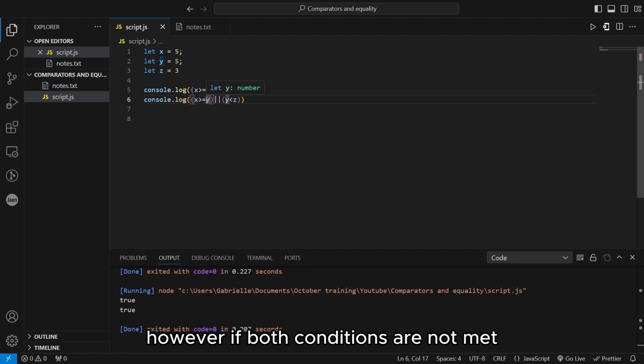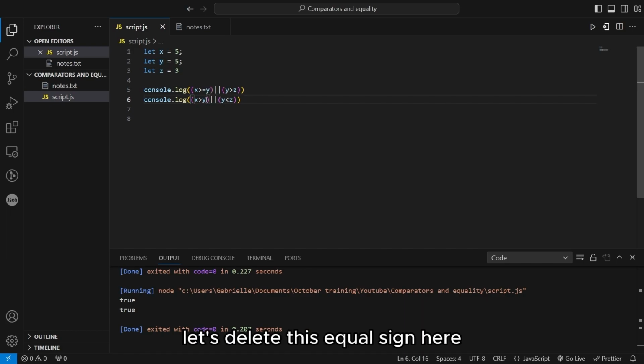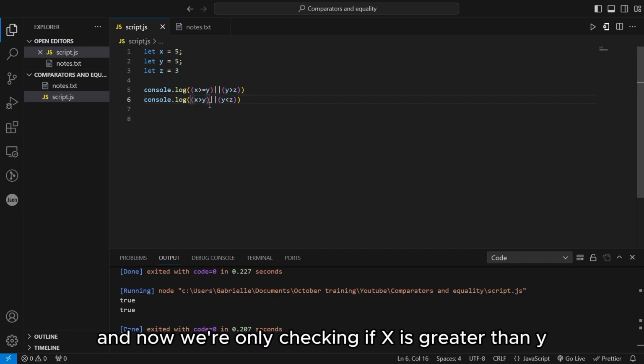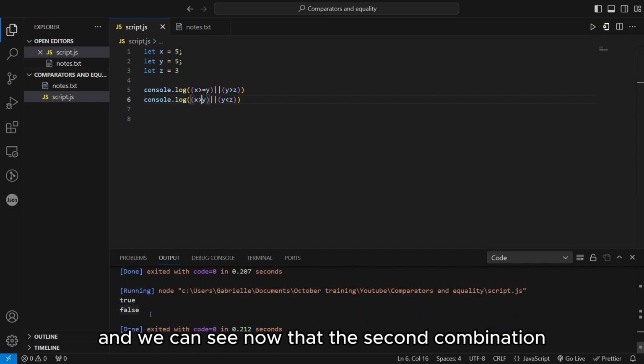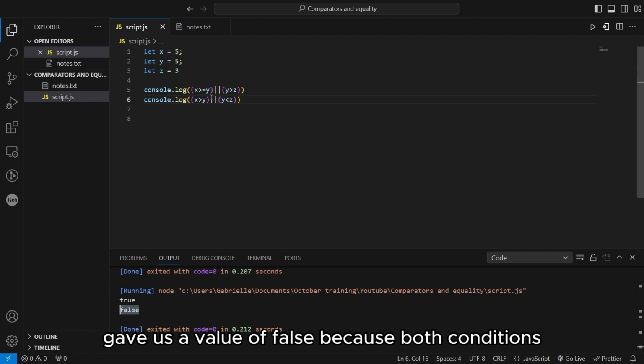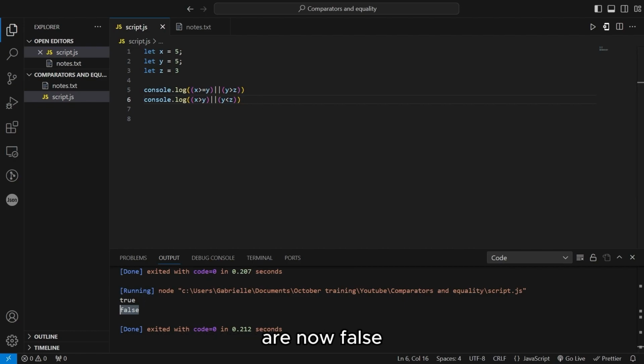However, if both conditions are not met, for example, let's delete this equal sign here. Now we're only checking if x is greater than y, which it is not, because 5 is not greater than 5. Let's run that. And we can see now that the second combination gave us a value of false, because both conditions are now false.